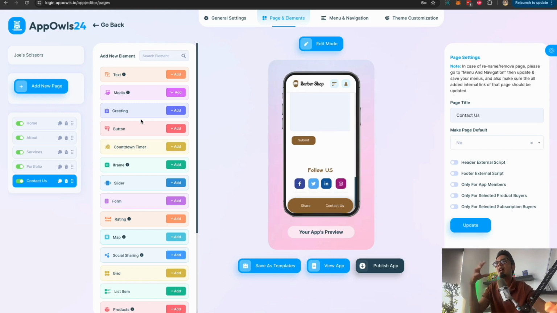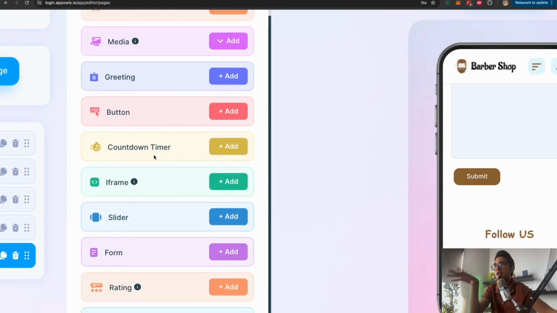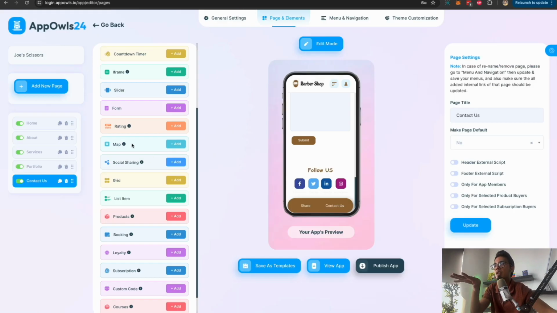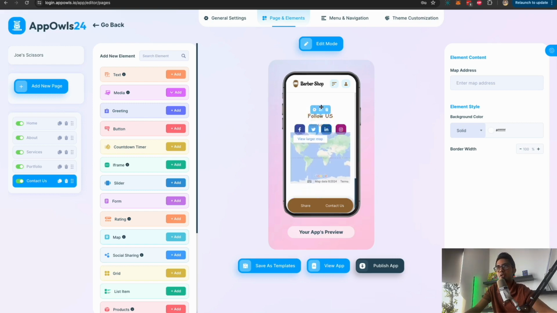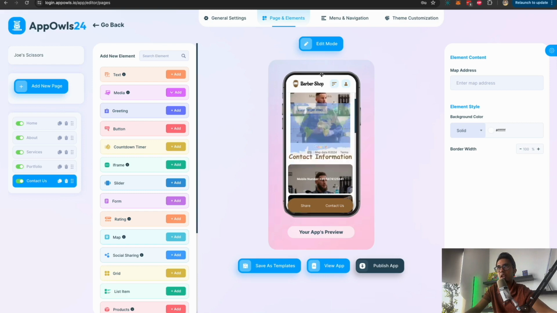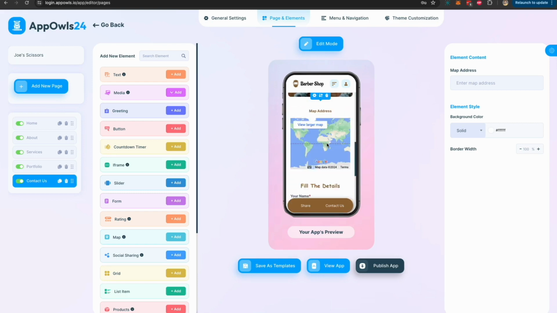Now, let's say I want to add a map here. So we got all these different elements that you can see over here. Text, media, greetings, buttons, countdown timer, all sorts of things. So we got map here. So I'm going to click on add map. So here it's added a map. So I can put in the address here. So when I put in an address, it's going to show that address, right? Now, if I want to move this map a little bit up, I can just drag it and put it right on top here. Perfect, right?